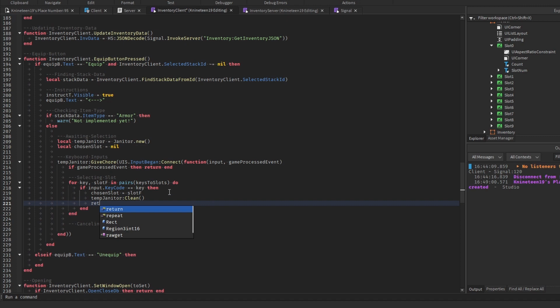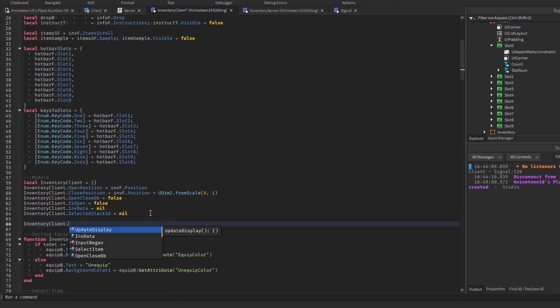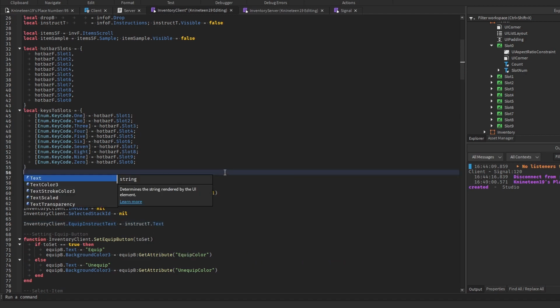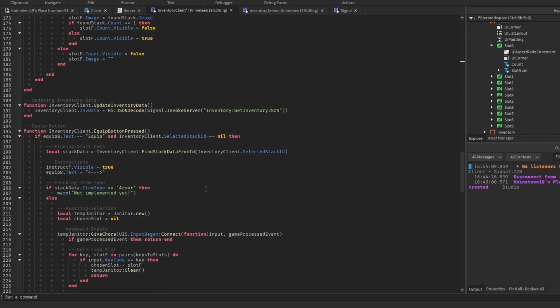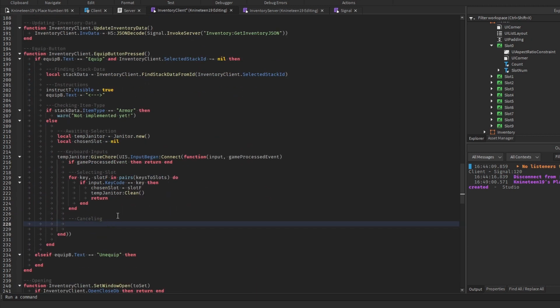Finally, we'll return to stop the loop and end the function we connected to inputBegan. At the top of our code, we'll insert a new value into the inventory client module called equipInstructText, which will be set to the instructText starting text. This is so we can change the text on an invalid input to show the user that the equip was cancelled, and easily change the text back to the proper text later on when it pops up next.